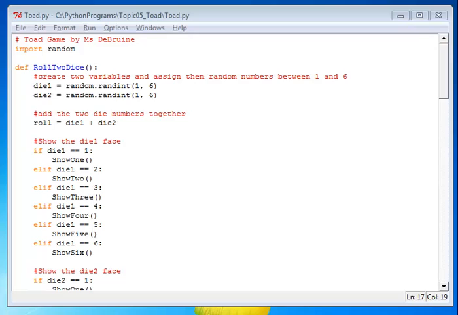If you roll any other number besides those numbers, that number becomes your toad. And then you continue to roll over and over again until you either get your toad, which means you win, or you roll a 7, which means you lose. Let's take a look at the game being played.